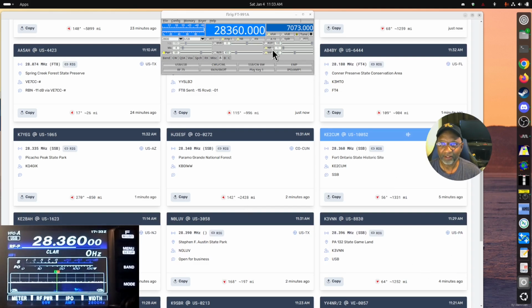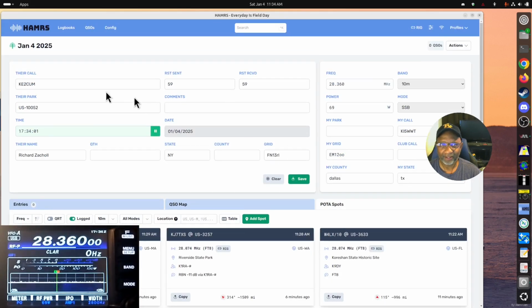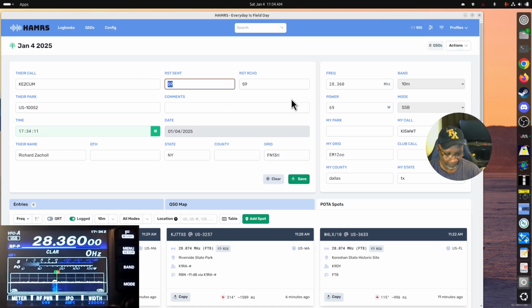So once I've made the contact, I hit this copy button right here. And it takes it up. It puts in his call sign, his park number, and we put the signal reports. I sent him a 5-9. He sent me a 5-7.